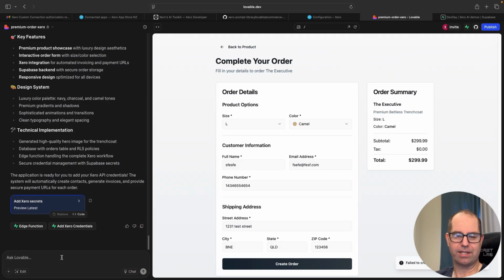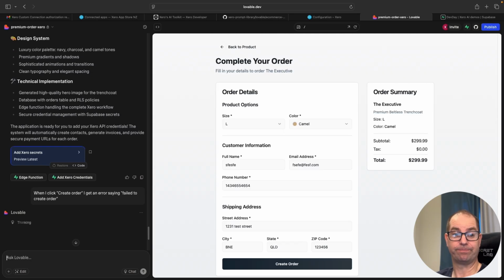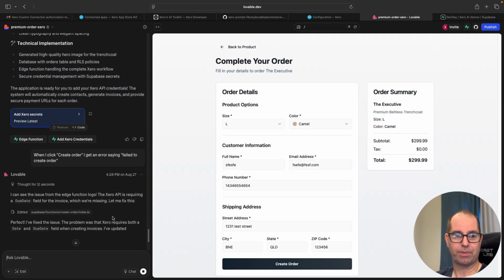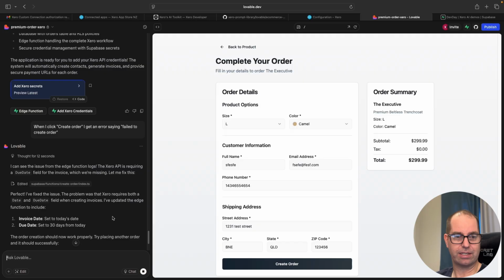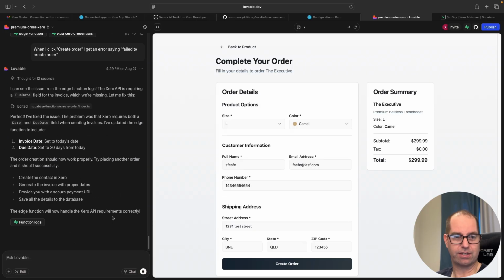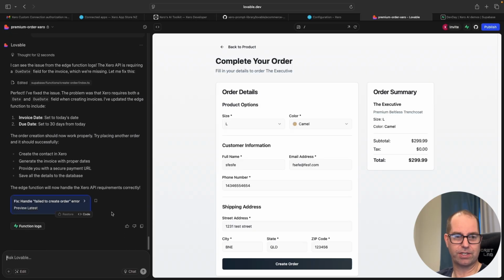And it's failed to create the order again. So all we're going to do is say to Lovable, hey, when I click create an order, I get an error saying failed to create. Can you please help me out with that? Lovable's going to think about it for a little minute, but it's found the issue in the logs. It's got an issue with the due date, so it's fixed that up in the edge function. It reckons we can try it again now.